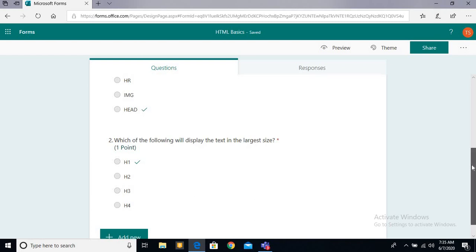But one thing I want to tell you here is, teachers, after creating your form, means after creating your quiz, you will not get any save option here.